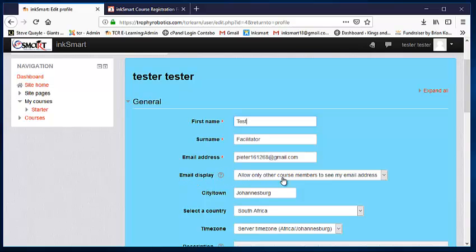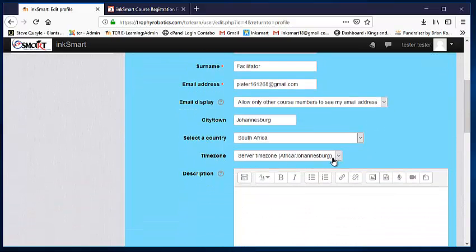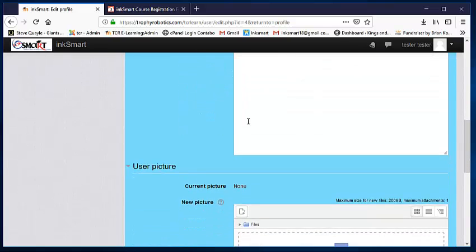Then your email display to allow every course member to see your email address. You can hide it, you can pick which one of this you want, which town you're in, select which country you're in, and your time zone. Then there's a description if you want to tell everybody a little bit about yourself.